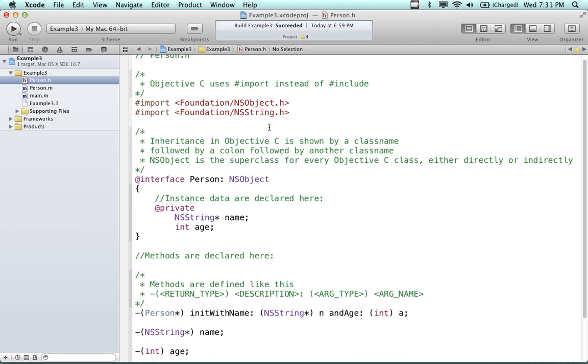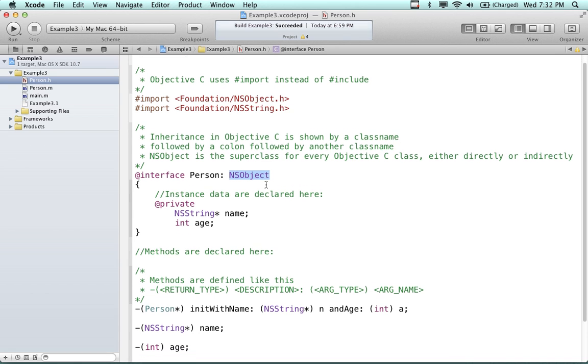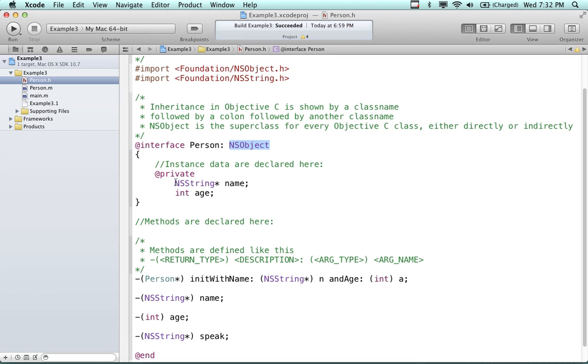And what do we have here? So we're importing NSString and NSObject from Foundation. We could just say foundation.h here. So this is kind of the long way of doing it. But the import is used instead of the includes. And then we're inheriting from NSObject. And then the instance data is kept in here.